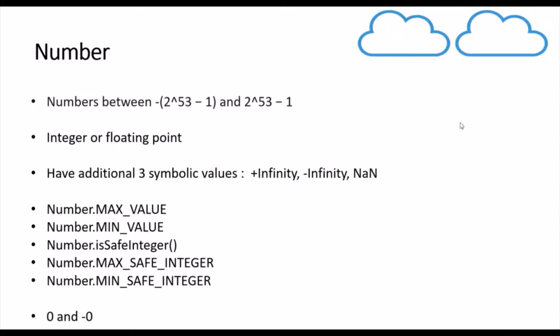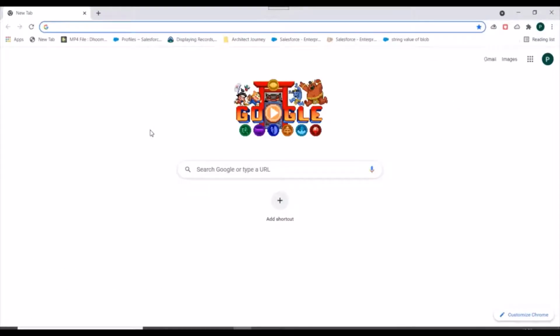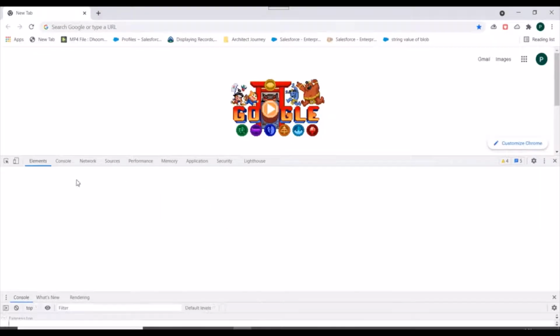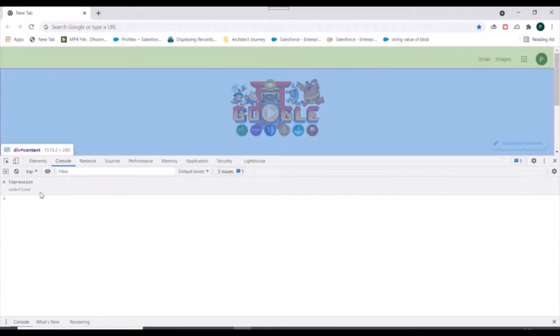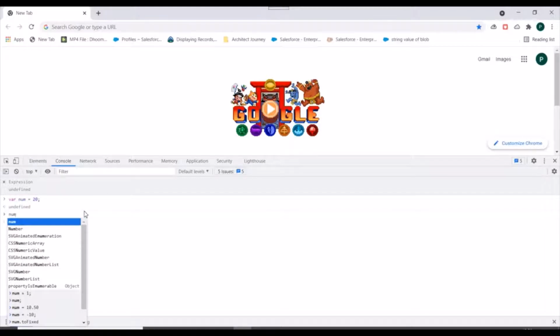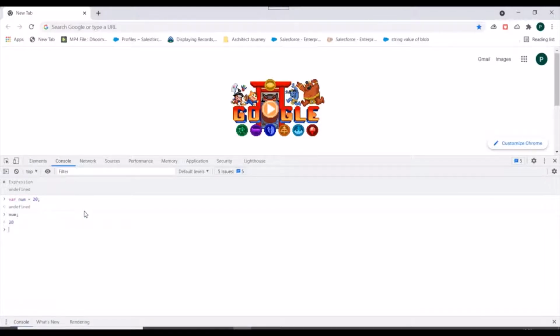So let's look into some of the examples, and we will understand these points by using examples. Let's go to our browser and open a console. Let's look into some of the valid numbers in JavaScript. Let's say var num equals 20. This is a valid number in JavaScript. If you print num, you will get the value as 20.